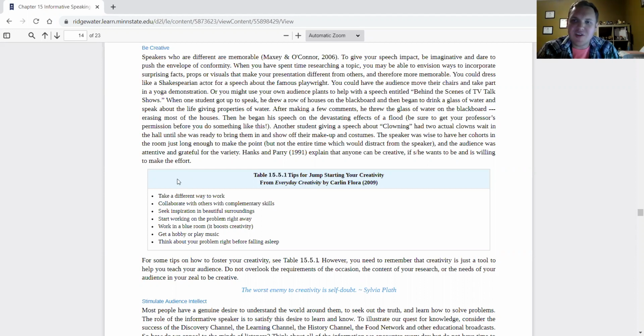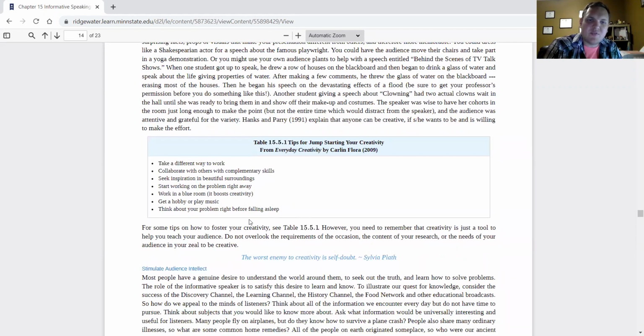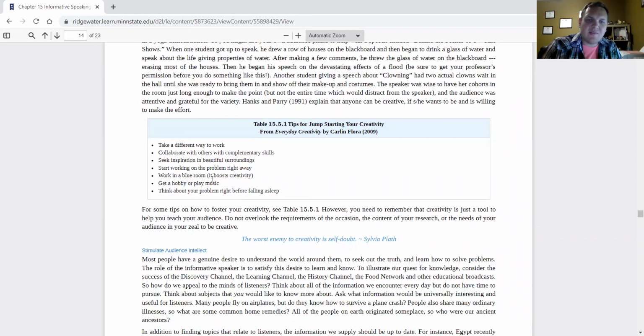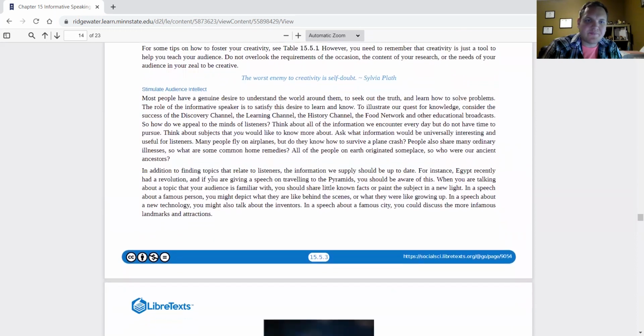Again, how can I change this or make it unique? How can I make it my own? And use some creativity to create some connections there. So it gives some examples here, which certainly you can read through, about how to be creative and tips for jumpstarting your creativity if you want more information on that.